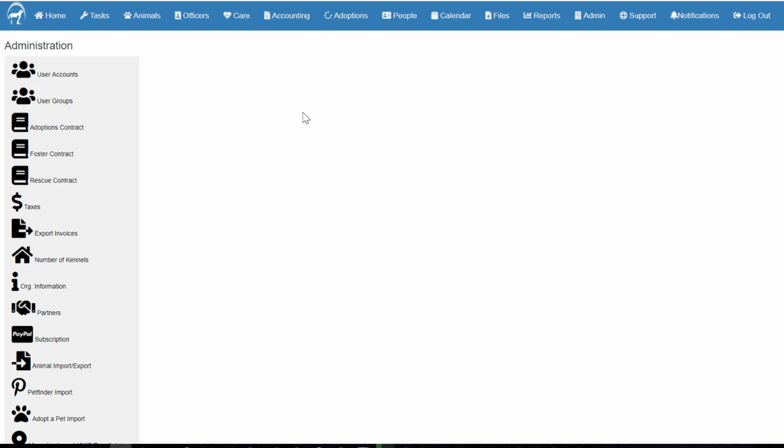As an administrator of your organization, you need to create your user accounts, manage your user groups, set up your adoption contracts, your foster contracts, your rescue contracts. We provide you default contracts. However, if you want to change the wordage on these, you will need to edit them here.